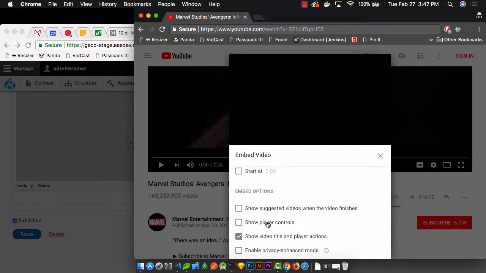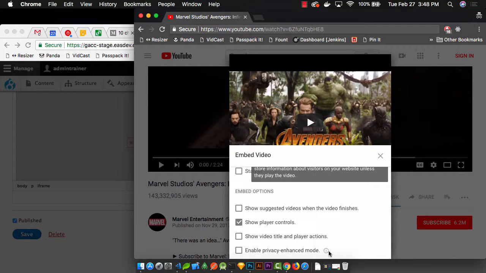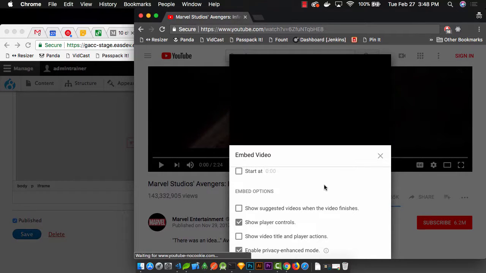And then player controls, if you want this to be easy for your users, you want that checked, of course. And if you want to show the title and the player actions, essentially it's this top bar right here. If it's your own video, you might want to uncheck that just to make it look cleaner. And then enable privacy-enhanced mode. It's essentially not going to store information about your visitors unless they play the video. So you might want this checked.